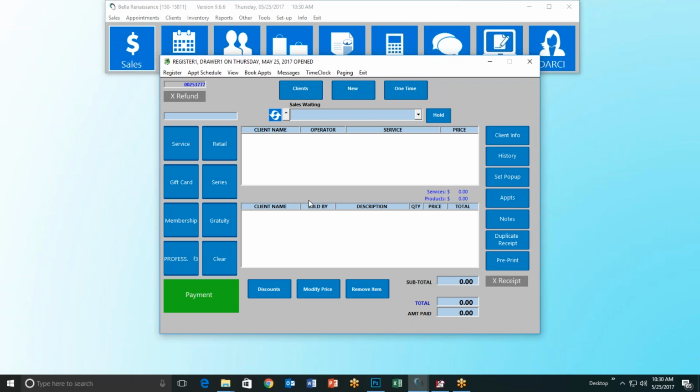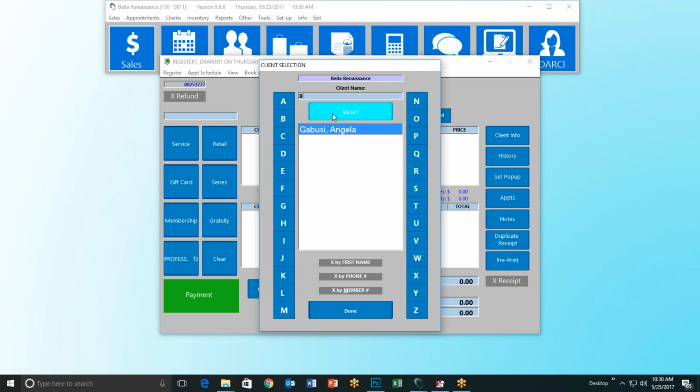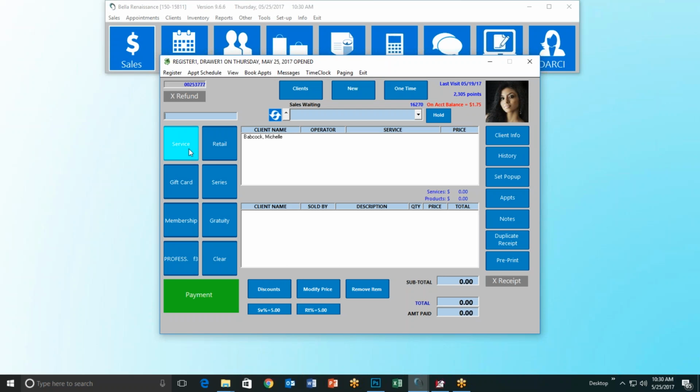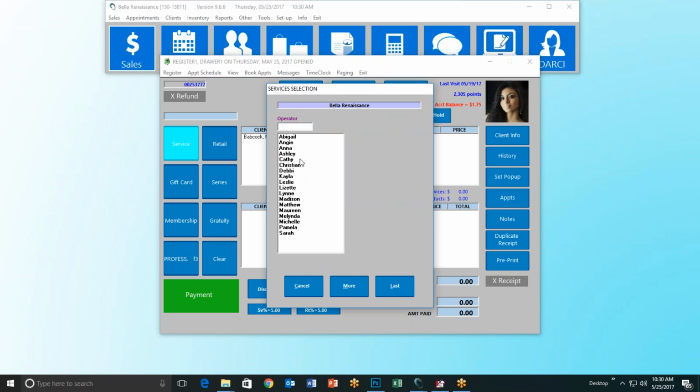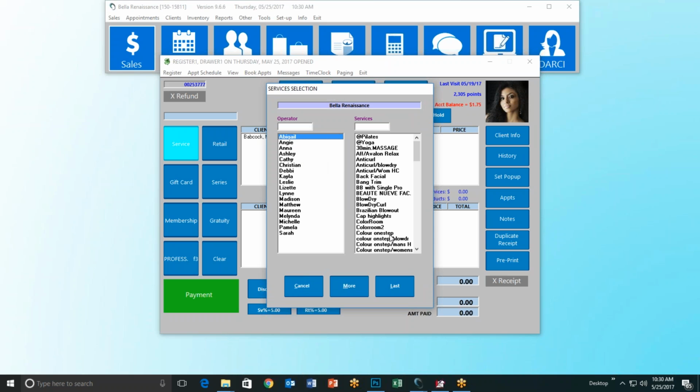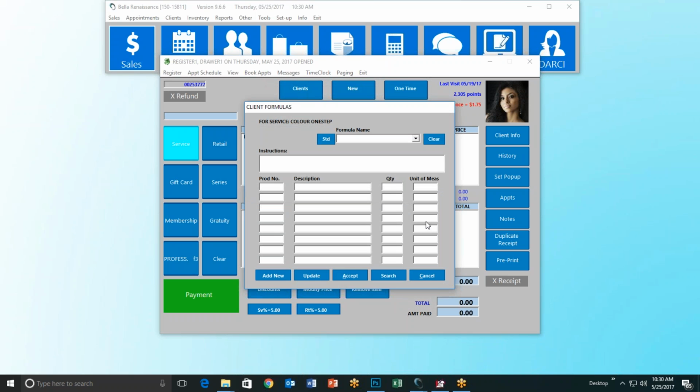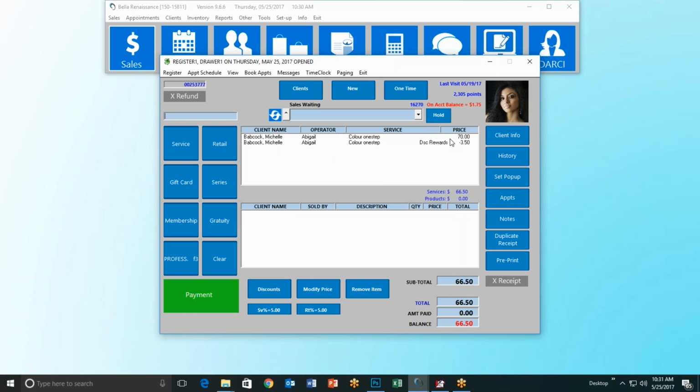Modifying a transaction is an important tool in case mistakes have been made, which is why we have it in the system. But again, password protection is very important with modifying a transaction. So what does that look like? So I'm going to go in here and I'm going to pull up a customer. I'm going to go with Michelle Babcock, and I'm going to say that Michelle Babcock saw, let's say she saw Angie. No, she didn't, because Angie doesn't do any services. She saw Abigail, and she got a color one-step. This requires a formula, but I'm not going to go through that. She owes me $66.50. She got an automatic 5% discount because she happens to be a gold member. We're going to be talking about that in just a little bit. But for our purposes right now, she owes me $66.50.